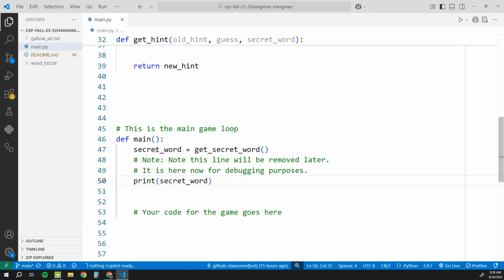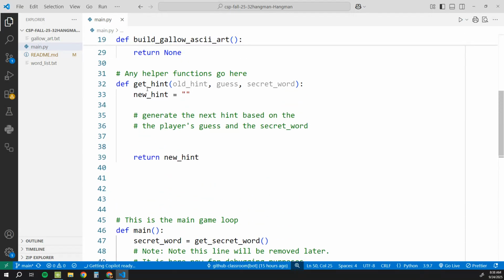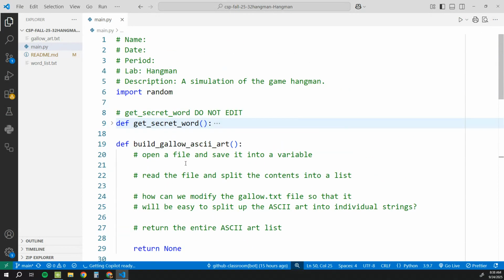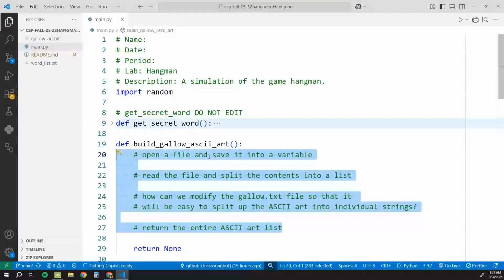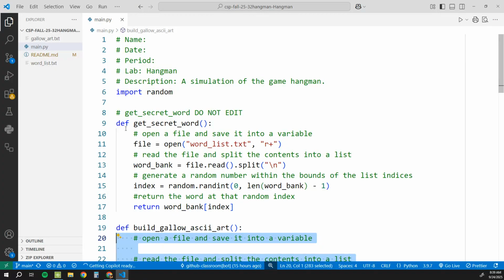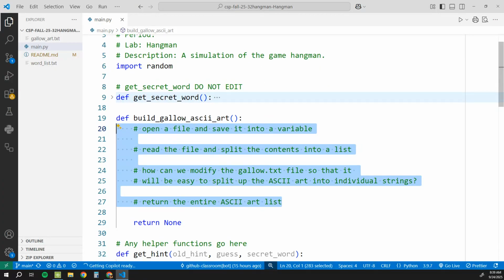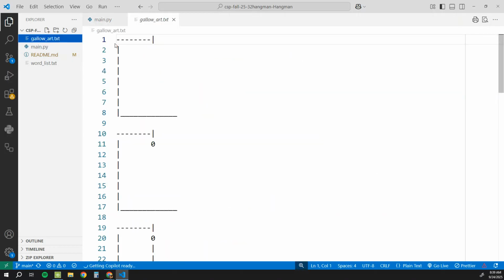All right. The next thing that you're going to do is you're going to write this program, build gallow art. And right now what I want you to do for this one is open up a file, save it into a variable just like we did in secret word, read the file and split its contents into a list. The one that I want you to split is this gallow art. Now, so gallow art, this is what we should draw at the beginning of our game.